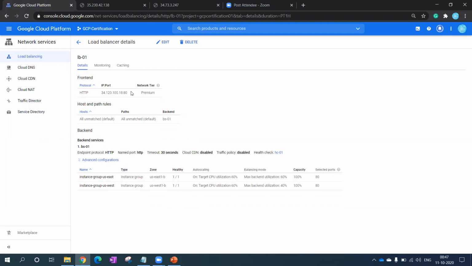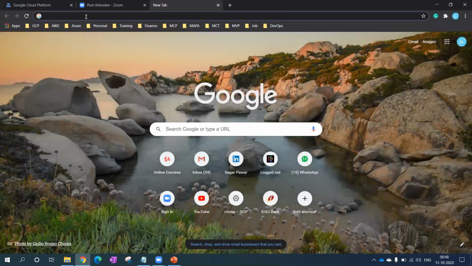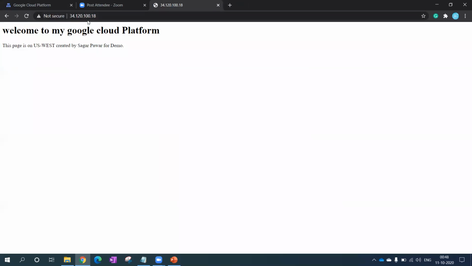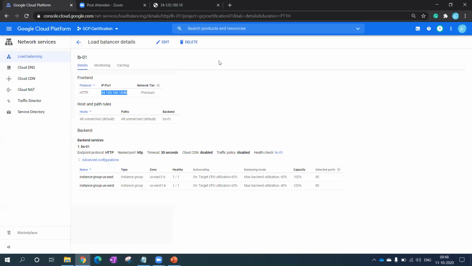It means I can take this IP and check whether it is active or not. Let me click on this. Let me put it here. See, my traffic is going to the US West region. So this is how I set up my load balancer. If I stop any one node or one instance group, the traffic will go to the other one. So this concludes the load balancer demo.